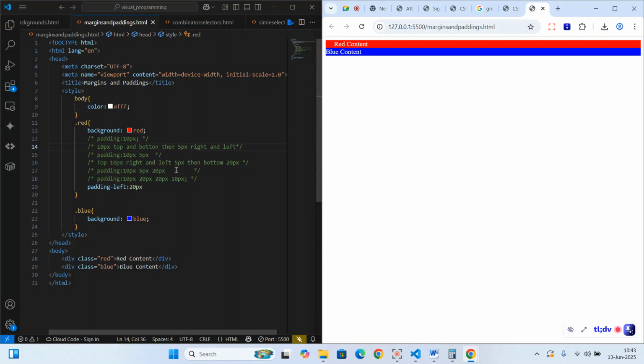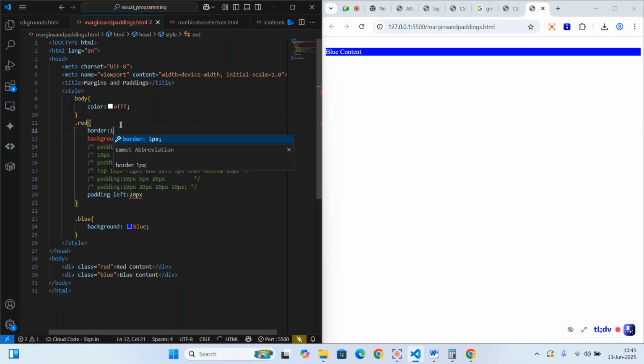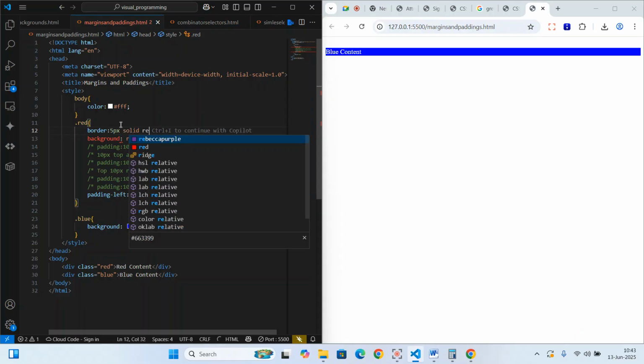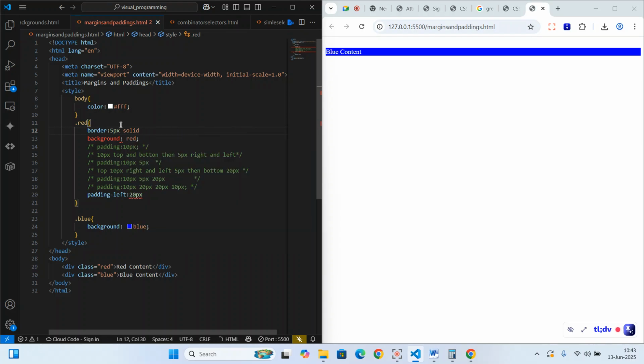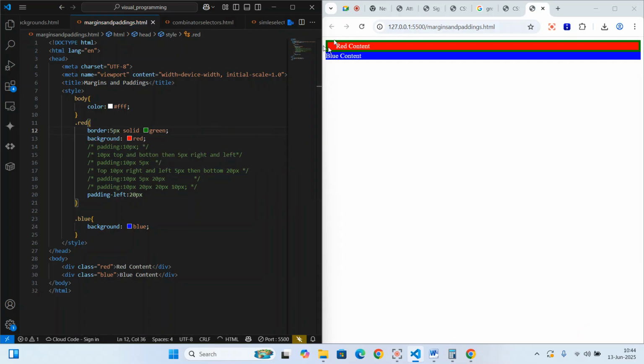Let's look at margins. Margins work similar to how paddings work. The only difference between margins and paddings is that margins are outside the border. Padding is inside the border. So we have our content, then we have our padding, then we have our border. For example, if I put a border here of 5 pixels solid, maybe blue or green, something of the sort, you can see that the padding is actually inside the border, but the margin is actually outside the border.